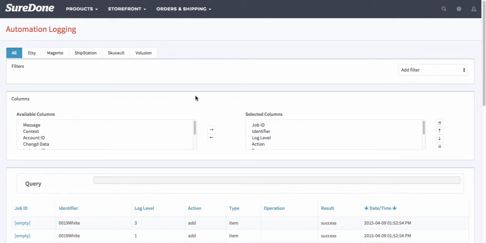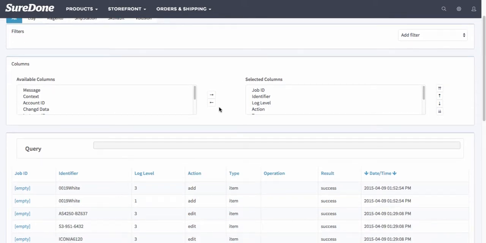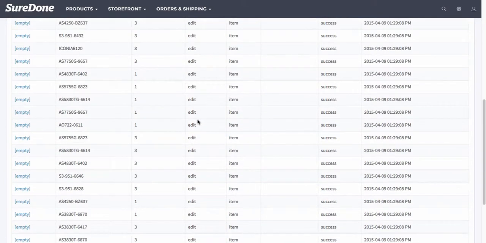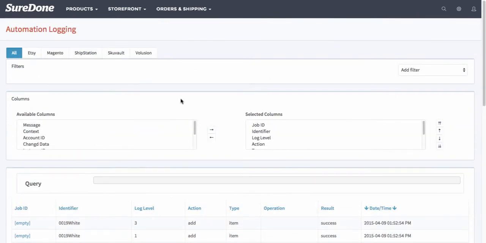There's also a section over here that takes you to a logging section. This will allow you to create filters, and you could select which marketplace we're referring to or which integration we're referring to. And you can actually do searches right through here. So, a pretty neat feature of SureDone. Be sure to read up on the documentation on how to use that as soon as we launch that.